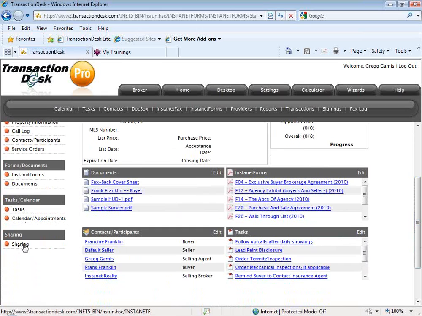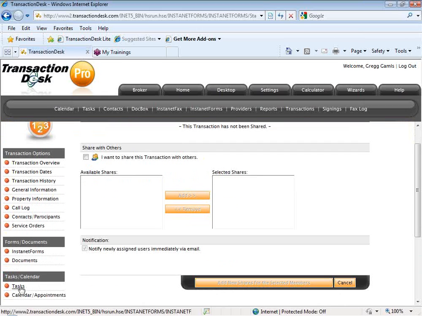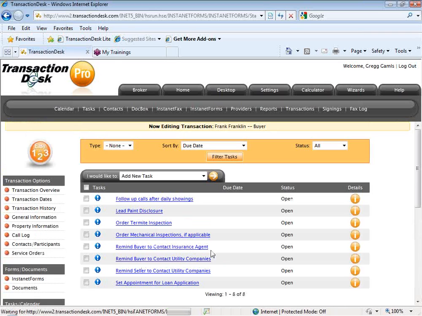I want to show a couple of these opportunities. Clicking on sharing, and I didn't have any share set up, so I don't know if I can show that specifically, but here are the tasks that are associated with our Frank Franklin transaction file. These are the ones that are client specific. These are the ones that we need to complete for our Frank Franklin new buyer client.